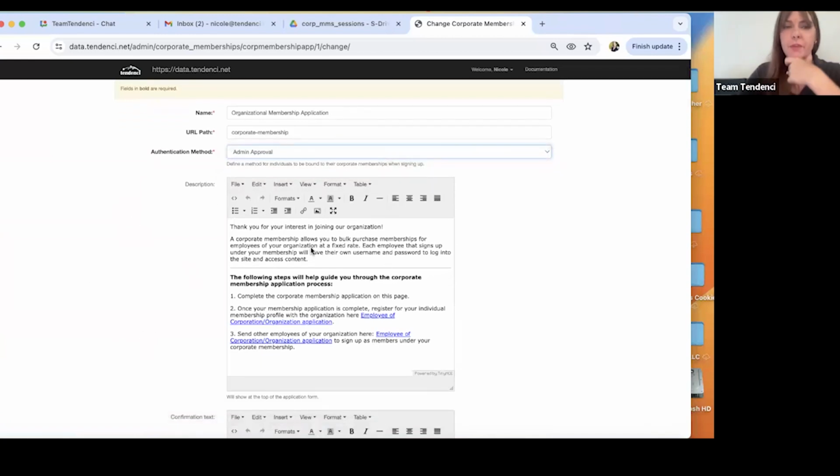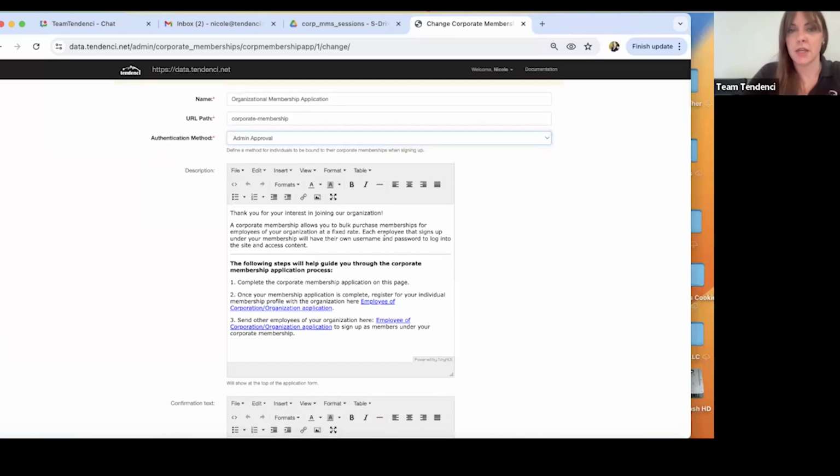Okay. Here's my description, which is essentially my introduction to the application. It tells you what a corporate membership does, and then tells you basically the onboarding process, right? So someone will complete the corporate membership application, and by default, they will become a corporate rep of that corporate membership. Once that membership application is complete, they can then register on behalf of their individual members, or they can send the application to the members for them to complete.